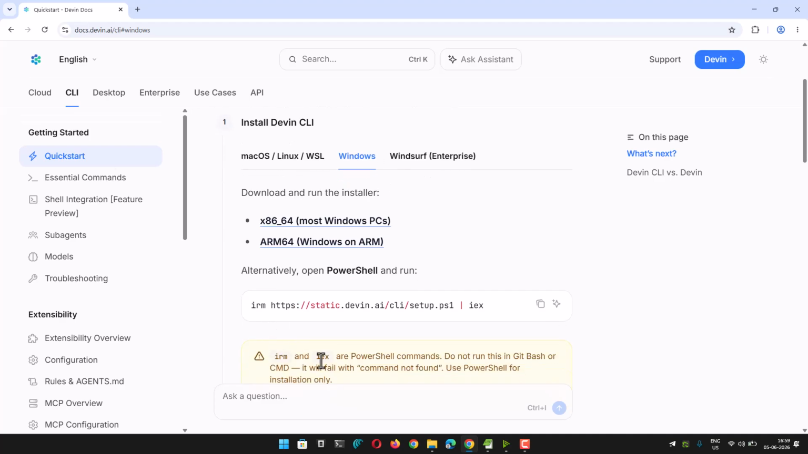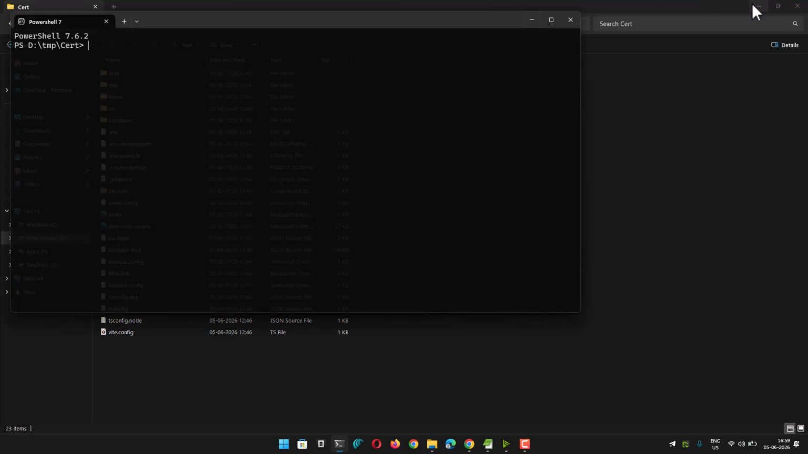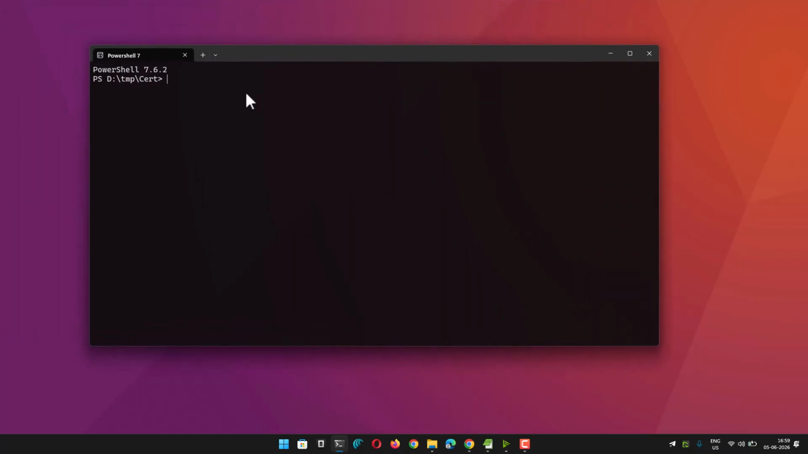IRM and IEX are usually used with PowerShell, right? So I'm going to copy this, and we will be opening the command prompt, and let me open this in one of the project directories. So it's not like we will be worrying about this specific folder as such. We can globally install this Devin CLI, right? So it will download and it will set the path as well. So let it work while we take a pause.